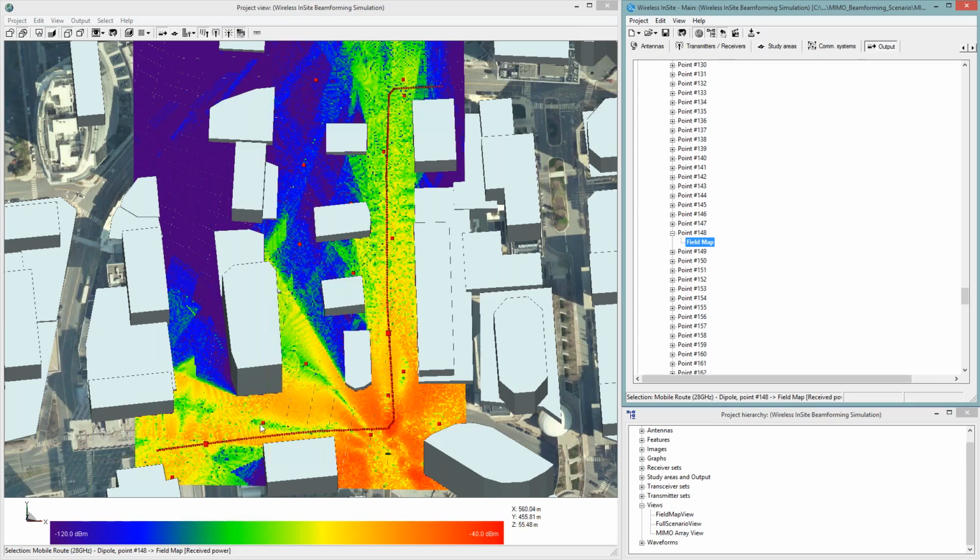And again, as we look around the scene at the other stationary devices in the scene, we'll see that they are in individual nulls that have been created by the zero forcing technique to try to minimize interference to each of those devices.